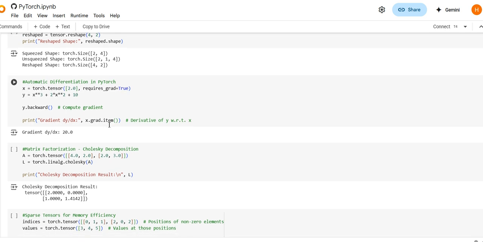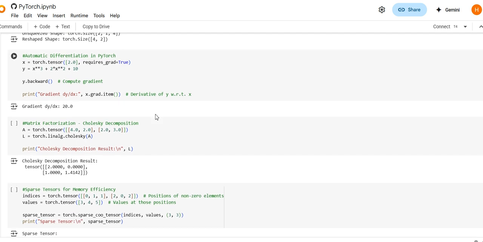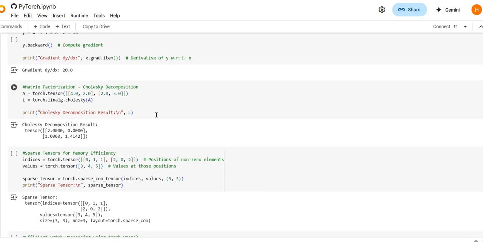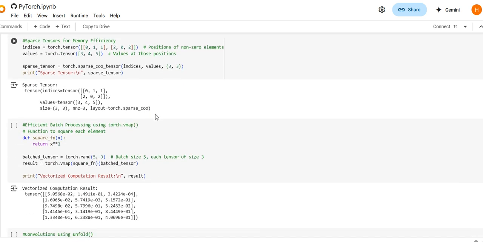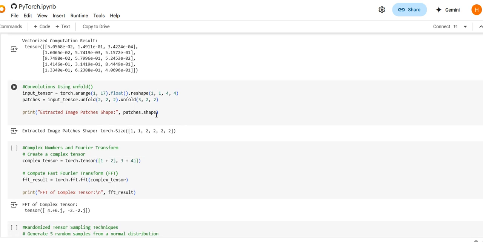So torch.linalg for efficient linear algebra, sparse tensors for memory saving, and vmap for fast batch processing can be used respectively. And convolution using the unfold method. Unfolding is the basis of convolution operations. This is what CNNs use internally.